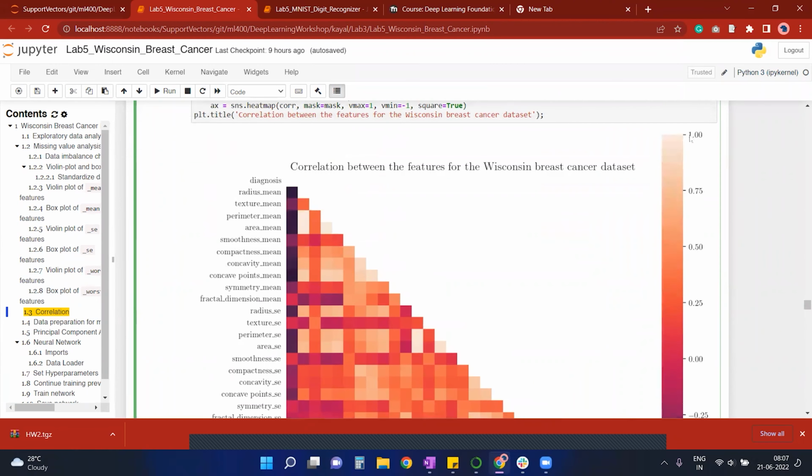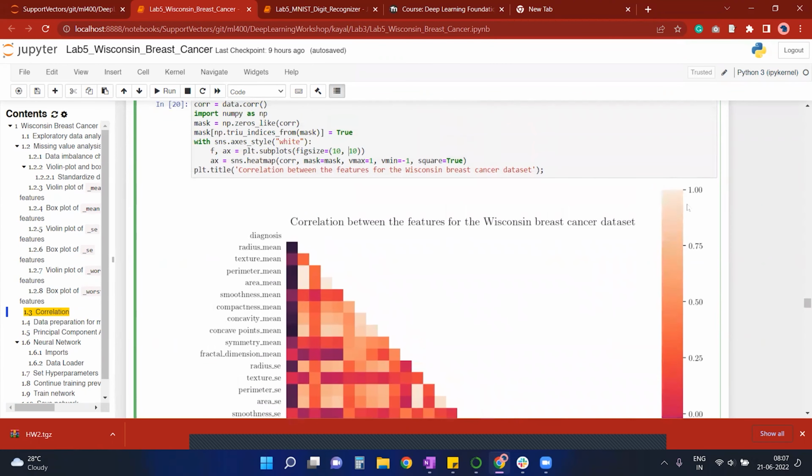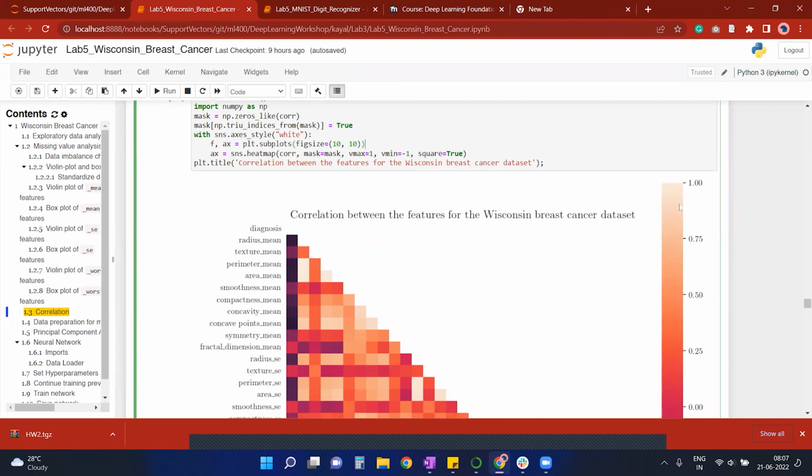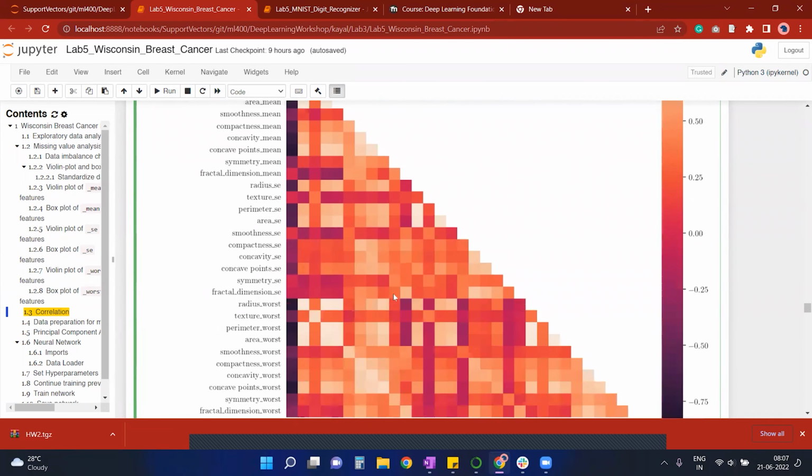I could have used some other color scheme here, which would be a divergent scale. That would have actually helped. So I'll make that change so that we can better visualize this part.